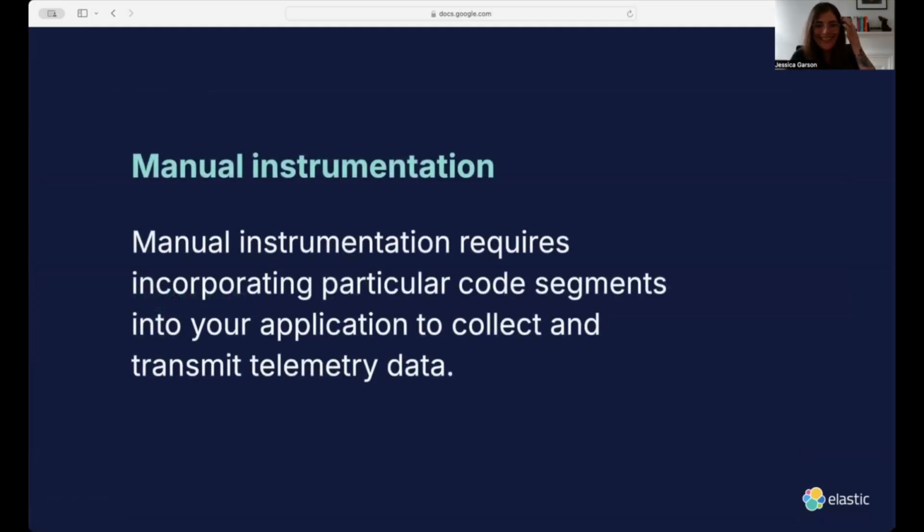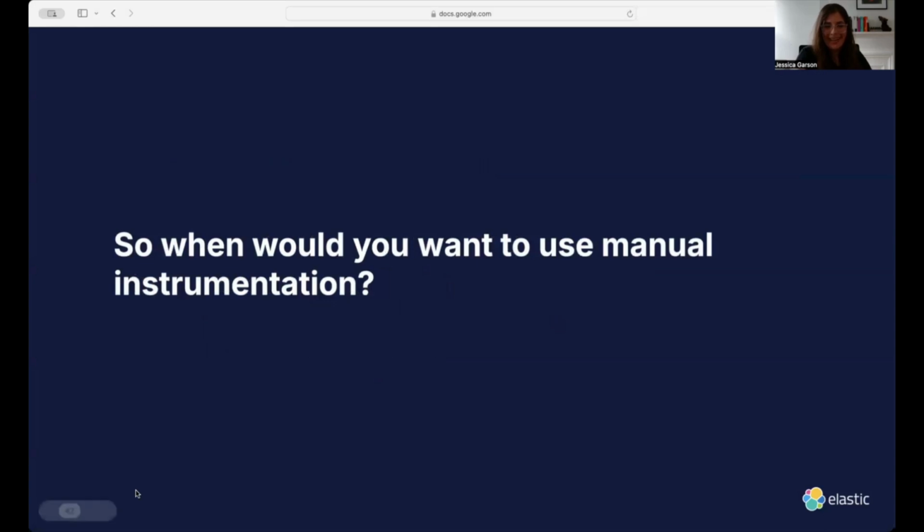Cool. Thanks for taking a look at that. So now let's talk a little bit about manual instrumentation. Manual instrumentation requires incorporating particular code segments into your application to collect and transmit telemetry data. So you might be wondering, okay, cool, why would I do this? When would I do this?